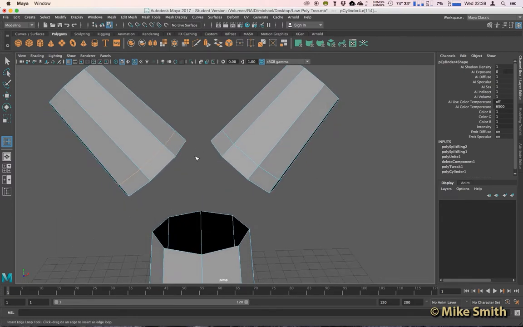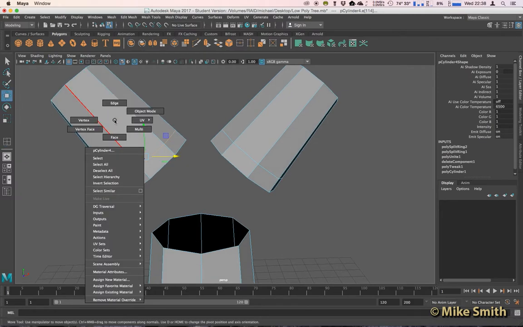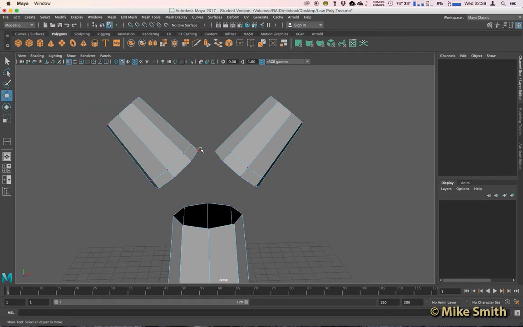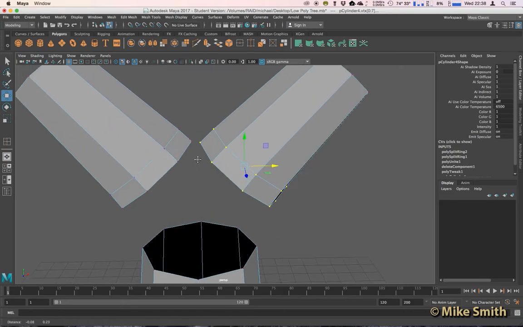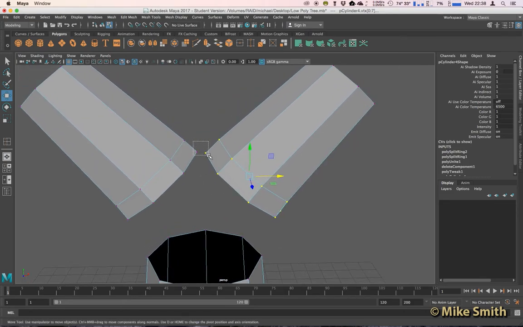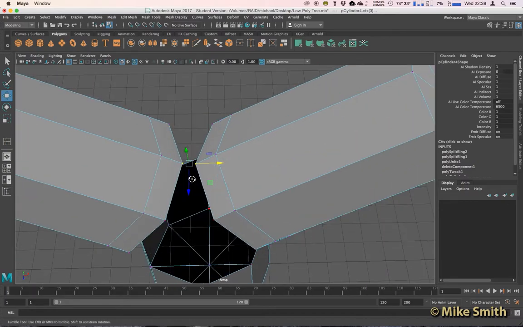Okay, we can maybe move these a bit closer, so I'm just going to go to my move tool, right click and go to vertex mode, and highlight the whole bottom of that and just move it a bit closer. The same on the other side, a bit closer again, and then select these two vertices that are right in the middle here.